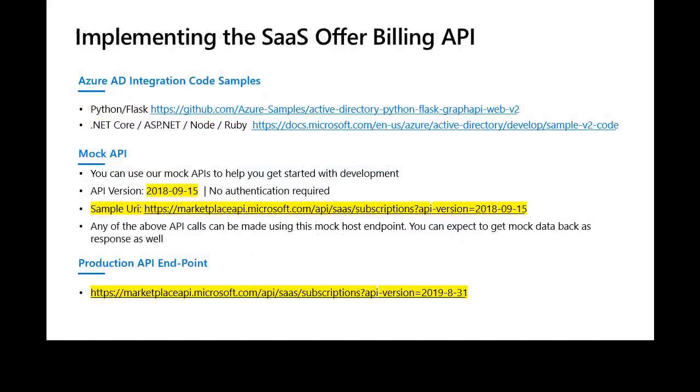The API is fully documented on Marketplace. We have some Azure AD integration code samples. So let's say that you have the provisioning service, and then the service is going to talk to the billing API. It's built on Python or Java. We have code samples available. The mock API allows you to try that API directly. So this is basically the URL if you want to play with the API and see the responses from it. And then this is the production endpoint.